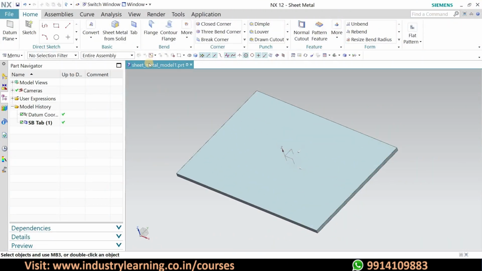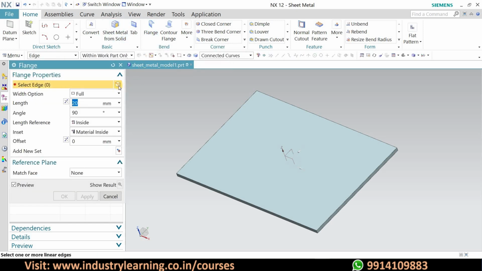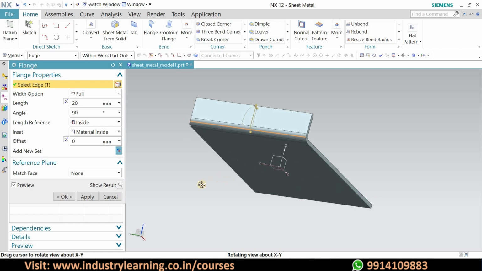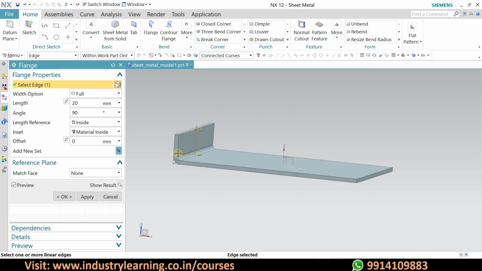Now let's start with the flange command, and for that we have to search for the flange option here and click on that, and select the edge where you want to create the flange. If I have selected this edge, then we can see that the flange has been created. Now if you want to change the length, you can change it from here, or here also. If I want to keep this 40, 50 or whatever, let me keep it 30.